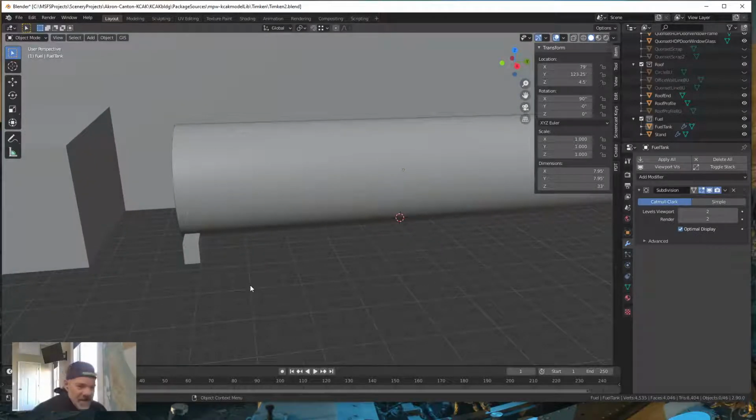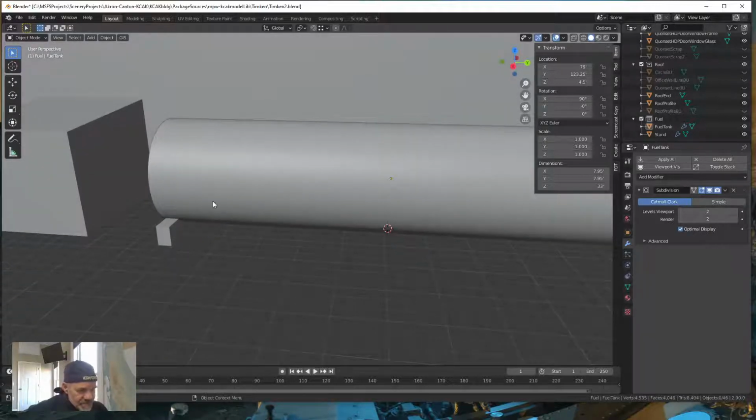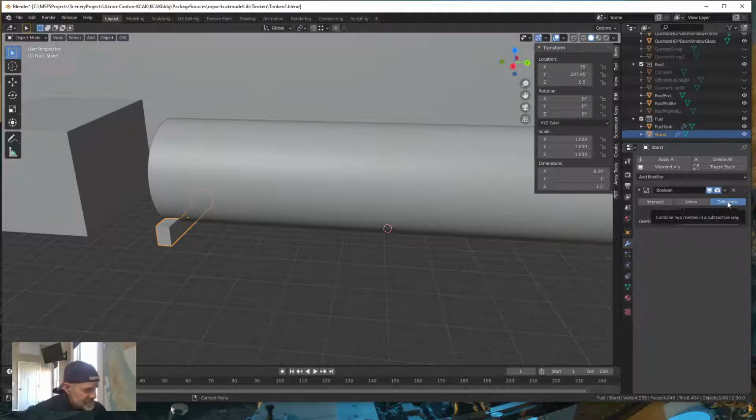So to make the cut from the tank into the cube, we selected our stand, added a Boolean modifier to it, and selected difference.